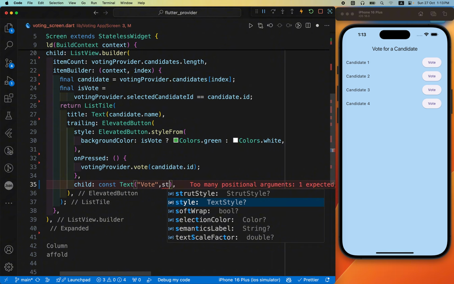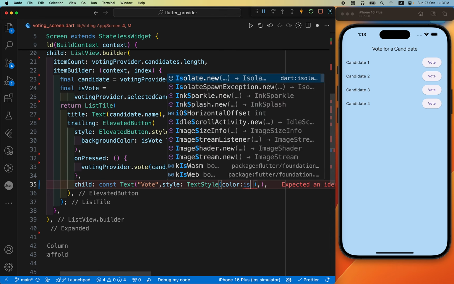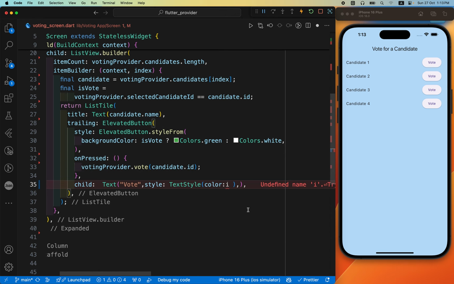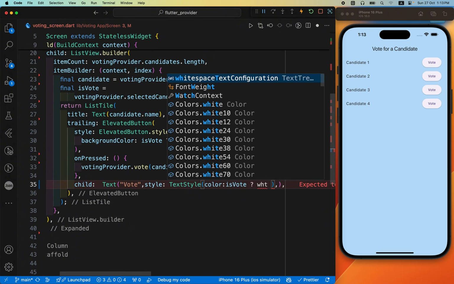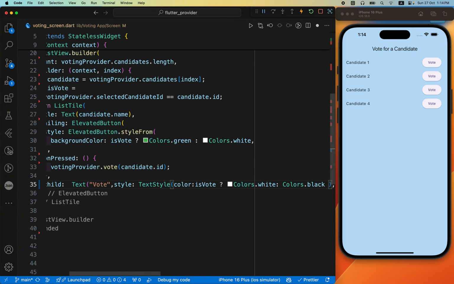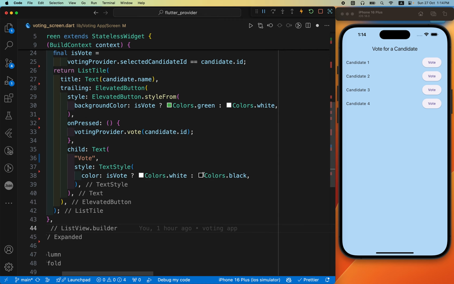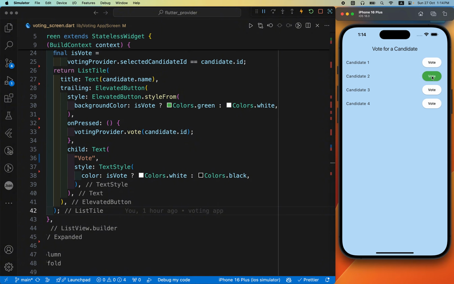Now in the same way, we change the text color as well. Text color, and inside this color, what I do is, first I'll remove this const from here, and if isVoted is true, then change the text color to white, otherwise black. I think on the green background white text is visible, and on the white background black text will be visible. Let's save it and restart and let's try. I'll try to vote for the candidates first. You can see if I click on the vote button, it changes its color and after 1 second its color returns back to the original position.